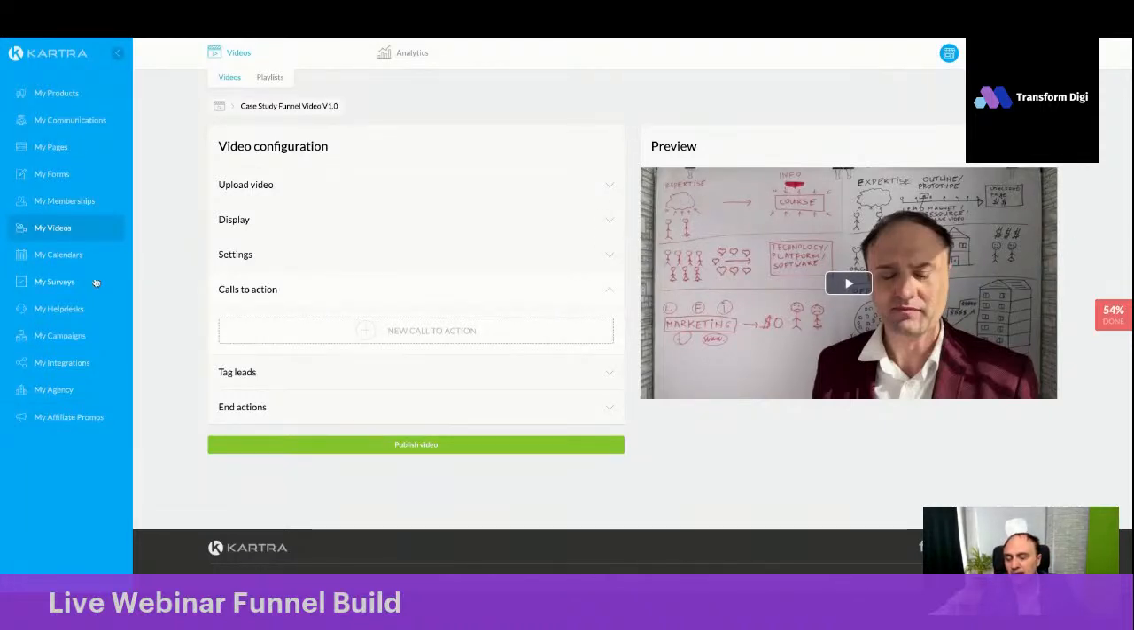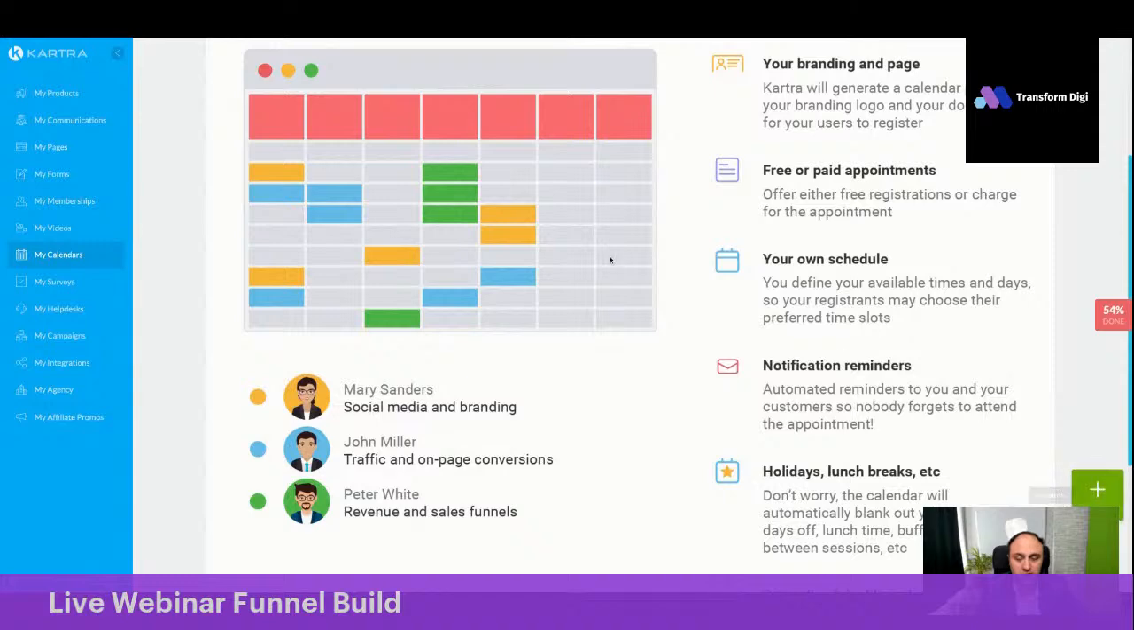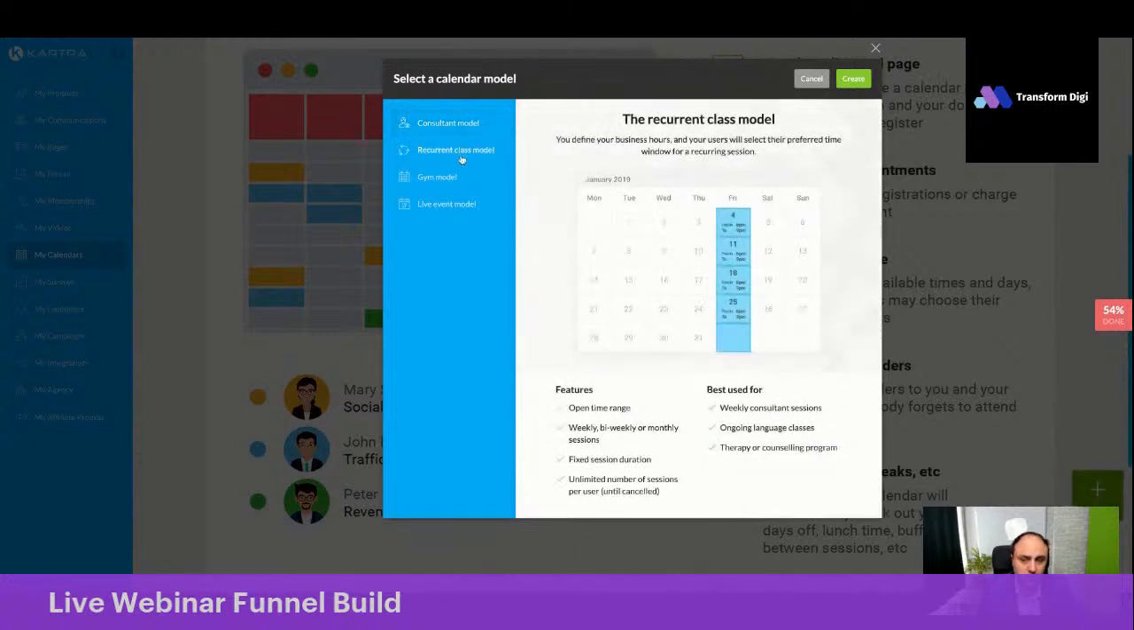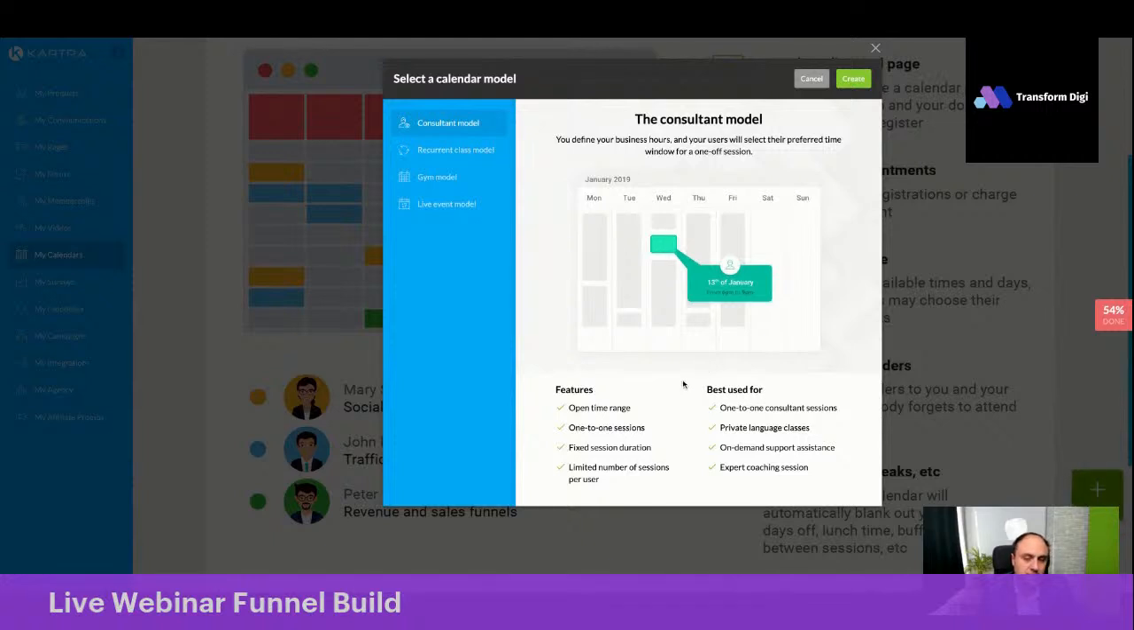Next one, the second reason, are the extra features. So you see, Kartra has a built-in calendar. So you can build a calendar. You can have a consultant model, where people will pick a time. You can have a recurrent class model, for example if you have group regular coaching or individual coaching, the gym model, or also the live event model. This is perfect, and you can customize it as much as you like. You can send different types of email. You can do tons of automation. So the calendar model is fine.